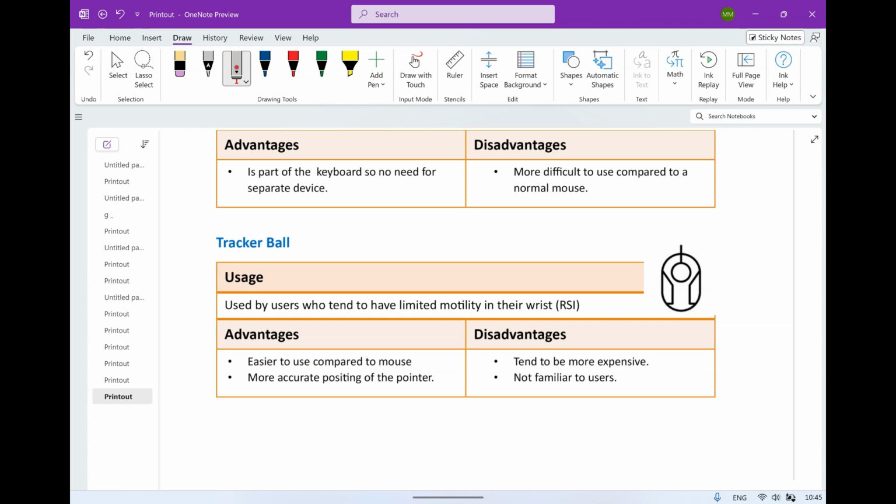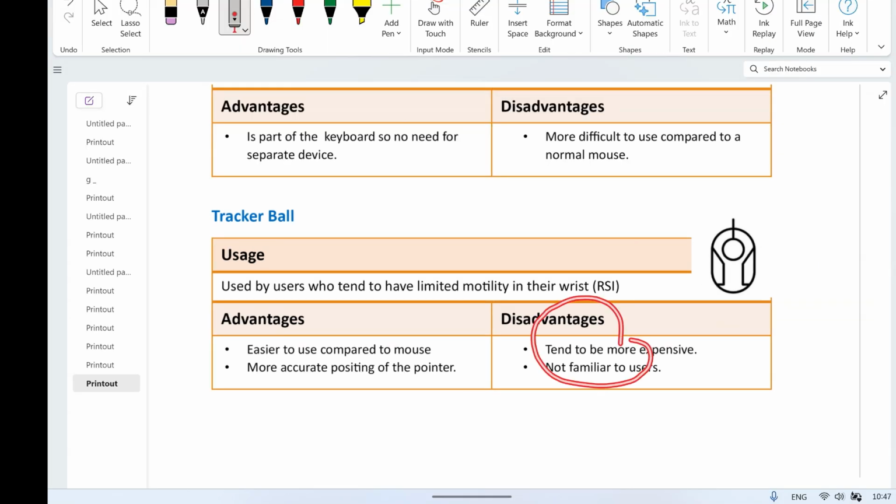Easier. In certain applications, it's faster. It responds very, very fast. Yes? And it tends to be expensive. So if you don't have a disability, just stick with the normal mouse. If you have certain disability or you'd like to have more accuracy and better response, you go for the tracker ball. However, you will pay more.